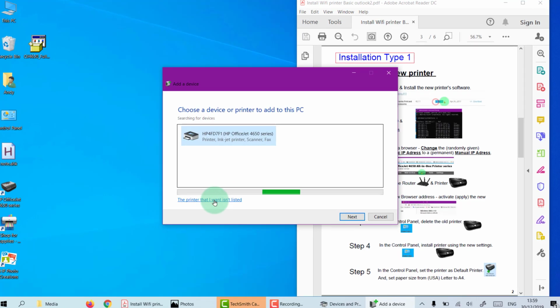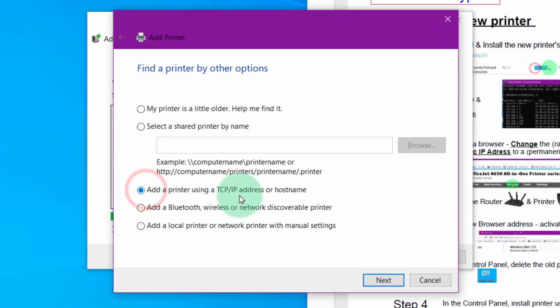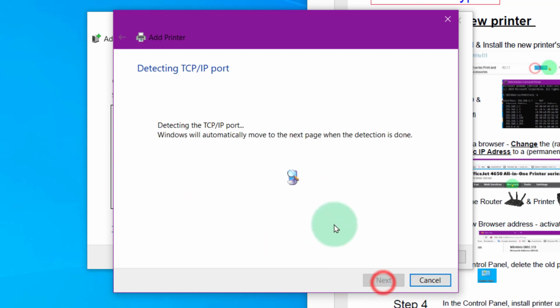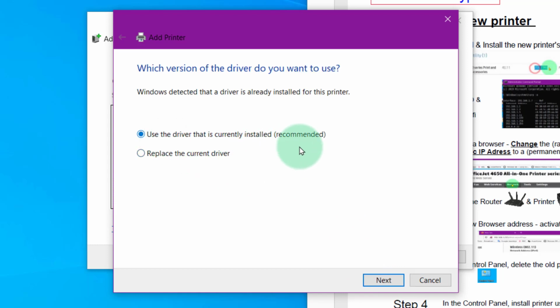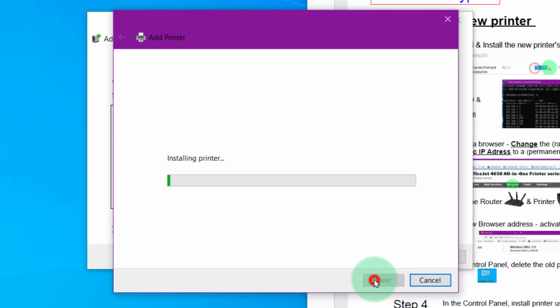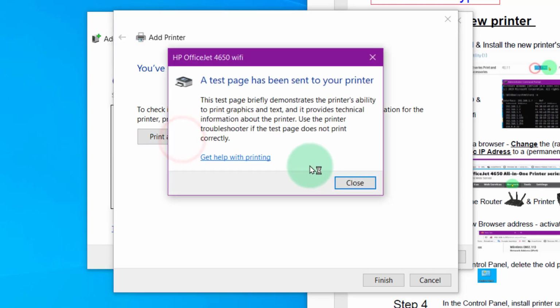Add a printer. The printer that I want isn't listed. It is listed here, but don't go this route. Go this route instead. Click Add a printer using this IP address. Next, click on the TCP and type in the address that we had before. We can query the printer driver. Next. Now it's looking for it. Use the driver currently installed. Yes. That's from the software. And here I'll just put Wi-Fi. Now it says it's been successful and print a test page. So I'll do that. And there you can hear the test page being printed.